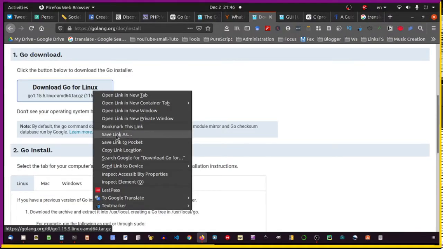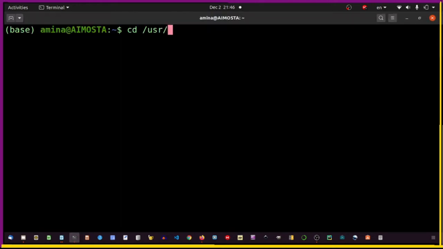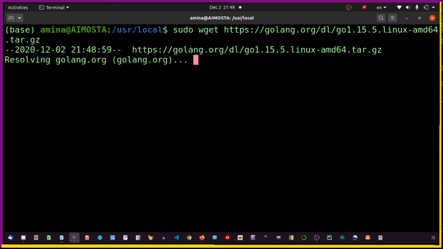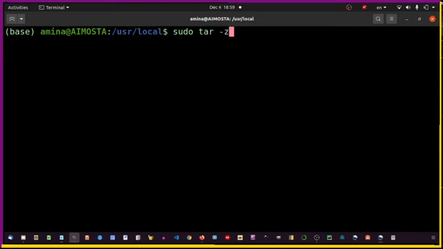There are two ways to install the Go language. The first one: you can just download the installer from the website and archive to extract to the /usr/local folder. It will create a new folder, go. Then you will have to add the /usr/local/go/bin path to the PATH variable.